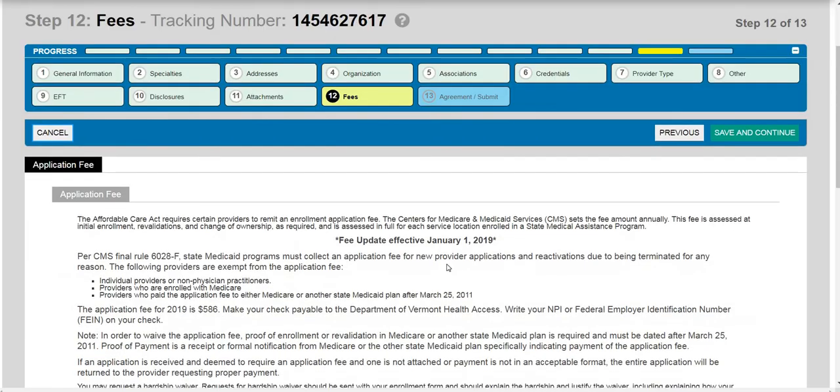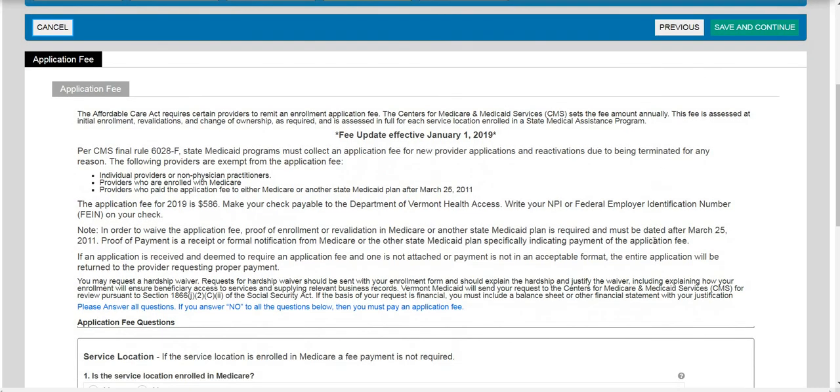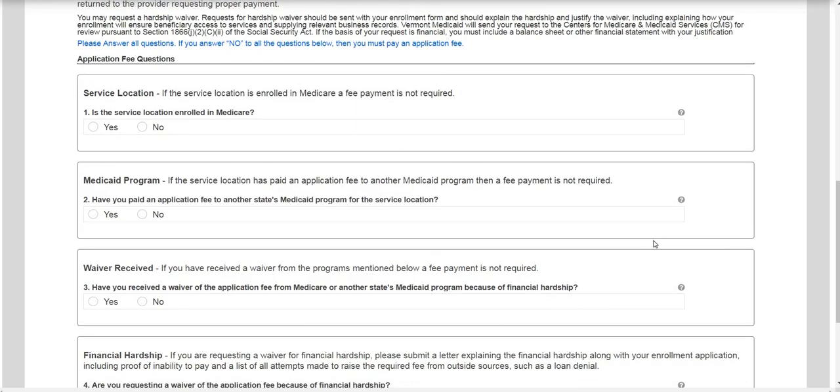So the next page we need to review is the fees page. The Affordable Care Act requires certain providers to remit an enrollment application fee. It's very important that you read over the information at the top of this page carefully as you know how to answer the information below. There's a set of 4 questions that's going to determine whether or not this facility application requires a fee to be paid to Vermont Medicaid.